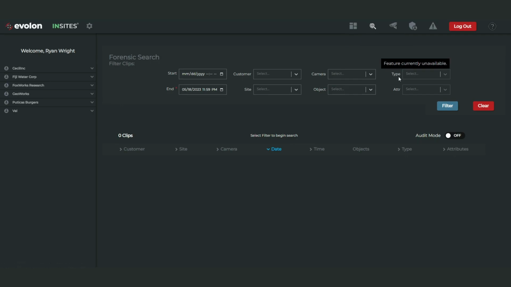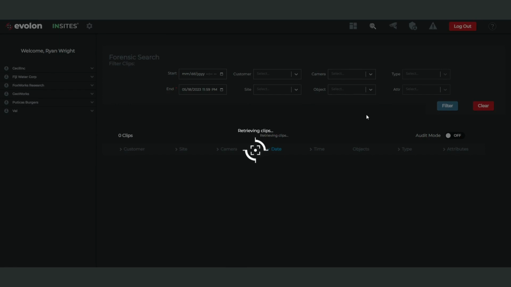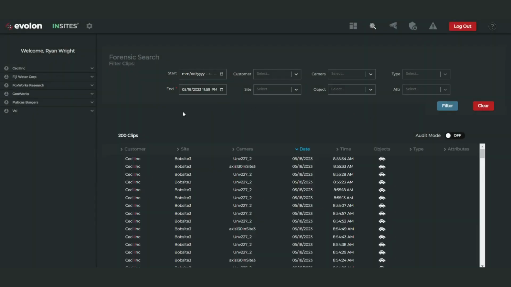All forensic searches yield a maximum of 200 of your most recent true events and a maximum of 200 of your most recent false events relative to your filter. An example of a forensic search without a filter, you'll see here that we got up to 200 of our most recent true events. By default, false events are not displayed.